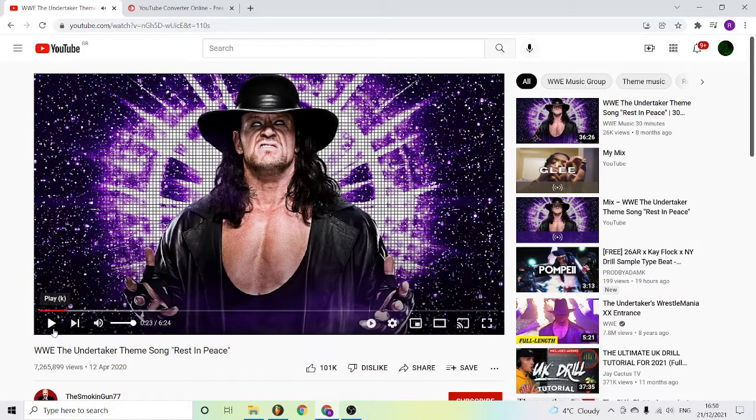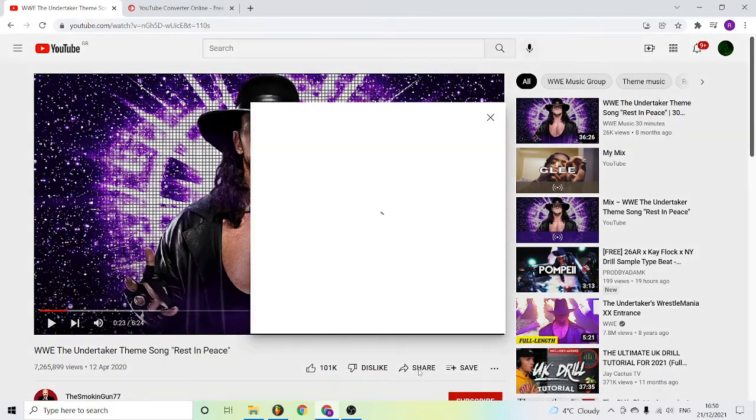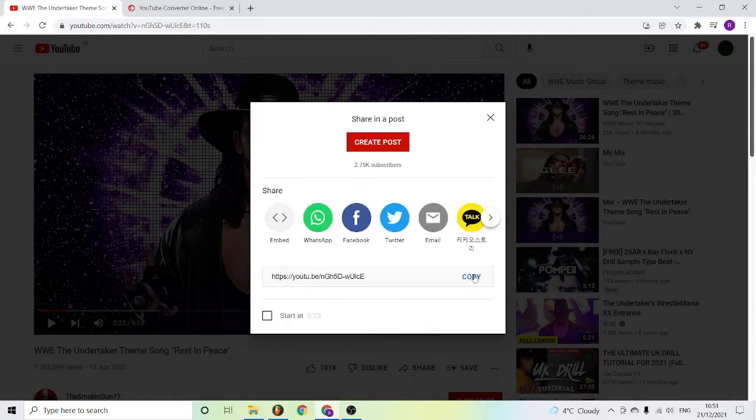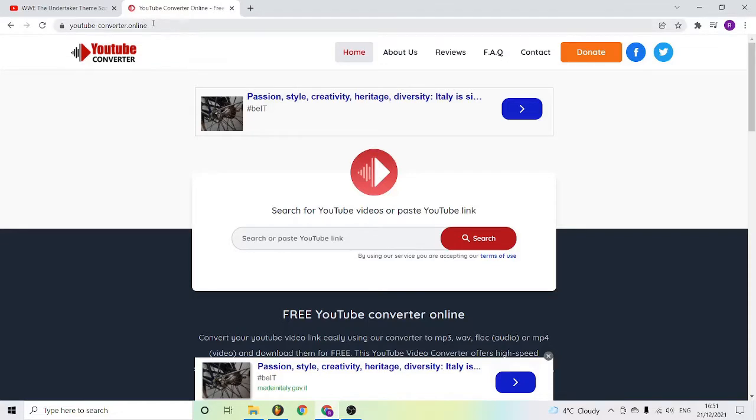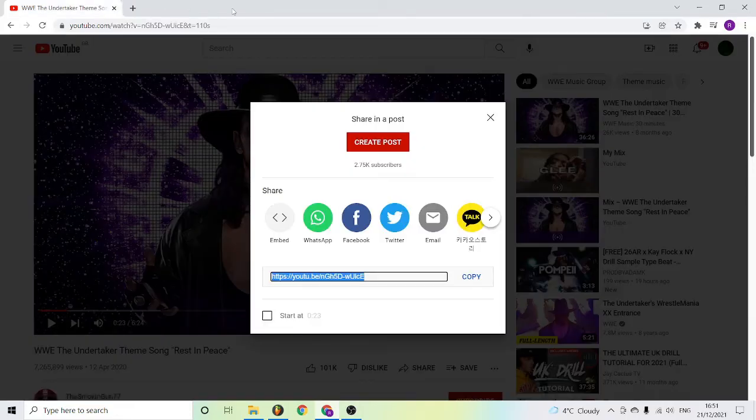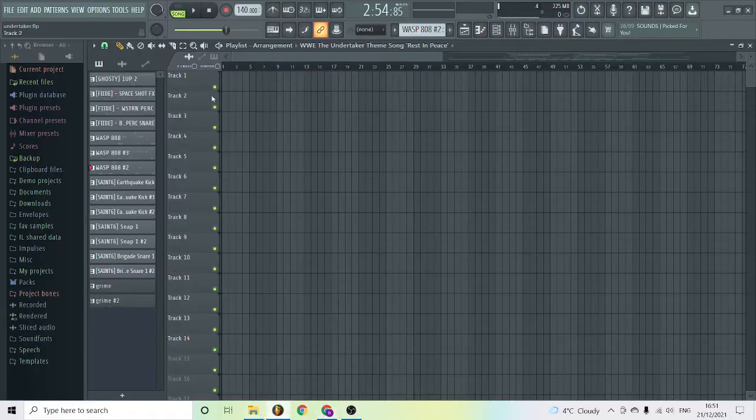And if you don't know how to take it from YouTube to an MP3 or a WAV file, just come to Share once it loads, and then copy the link, and then come to a YouTube to WAV converter and paste it in here, Control V, and then search that, and it'll come up, and then you just download it. But obviously I've already got mine downloaded because I already made the beat. So you just drag it into your FL Studio.